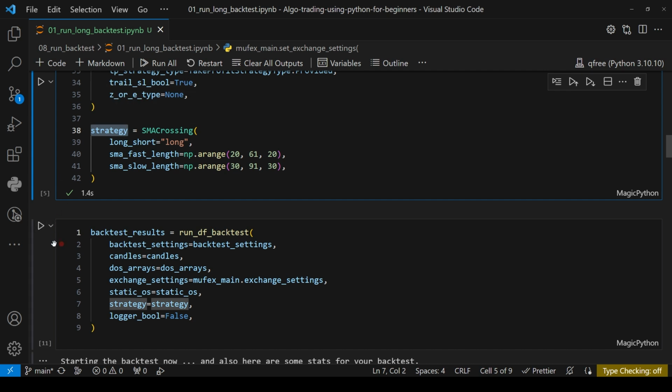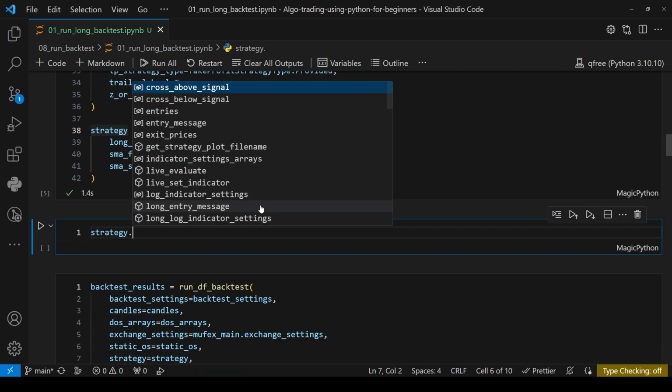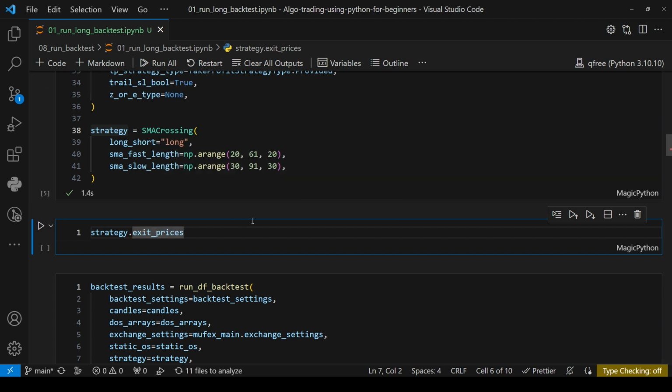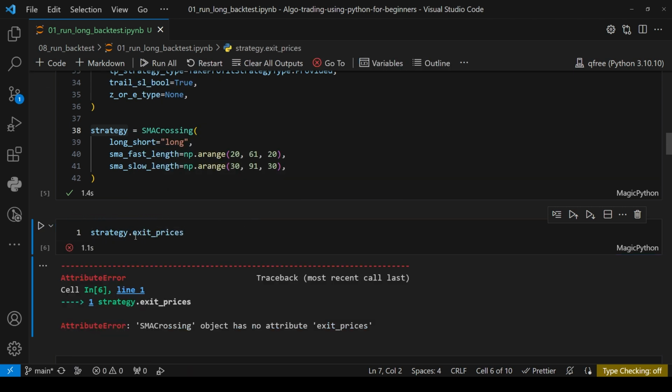So here, if I go back and I do strategy dot, you'll see that we have this cross above signal, cross below signal, entries, entry message, exit prices. So if I did this, remember how we had, oh wait, no, I can't do that yet.